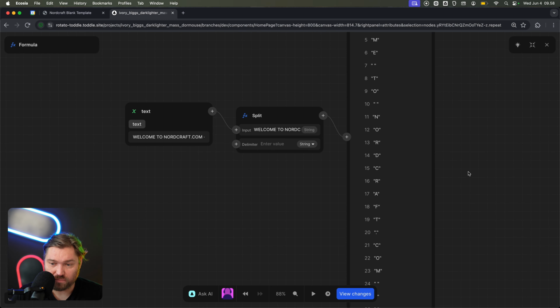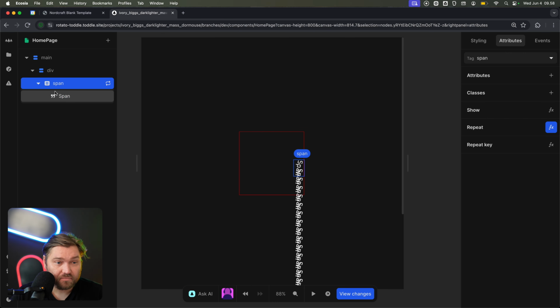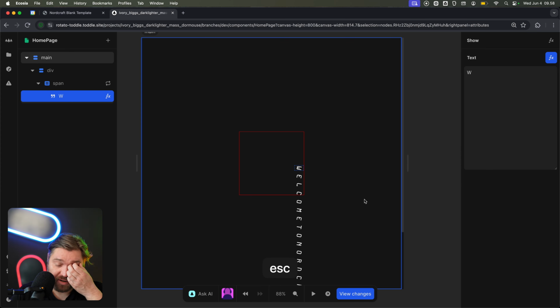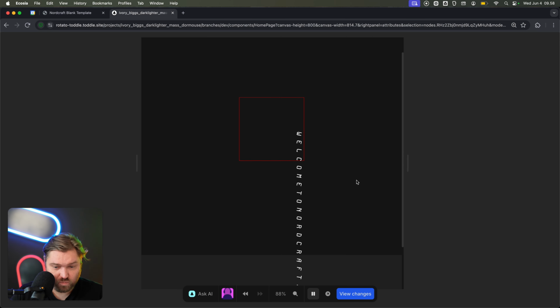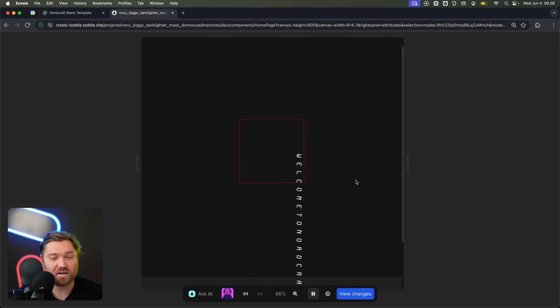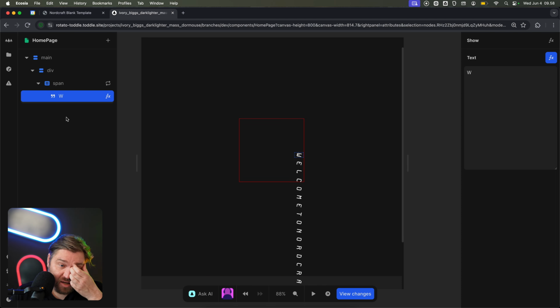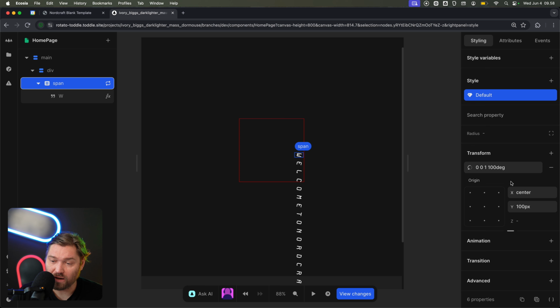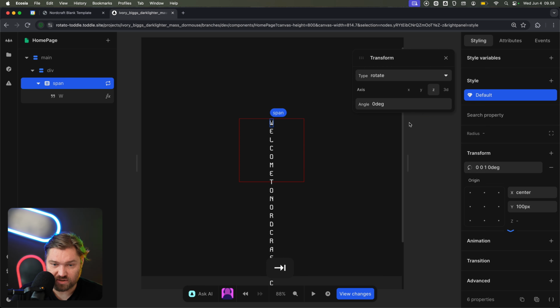And even a bit more, right? So now, of course, they all say span. They're not supposed to say span. So we're going to change that to be the item, like the item that we repeated over. And now we have this welcome to Nordcraft text that looks a bit weird, right? So a few more things we need to do. Let's reset our rotation first, right? Here, we're just going to set that to 0, right? So now we have this written down.